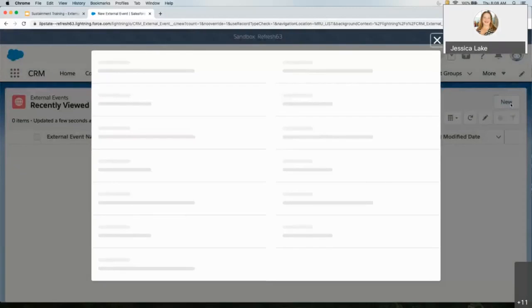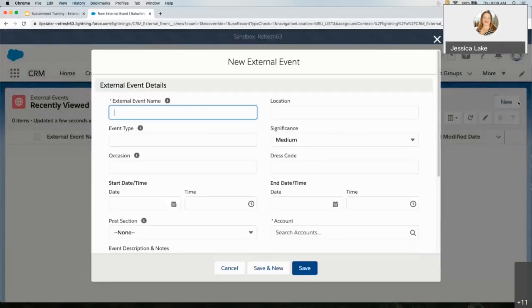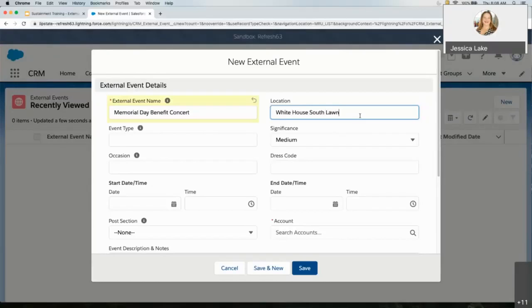Creating one new. All right, what is our scenario? We have an incoming invitation for the Secretary of State to attend a Memorial Day benefit concert. Where is this going to be? On the White House South Lawn. This is a super exciting event.